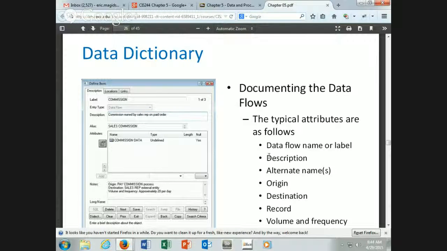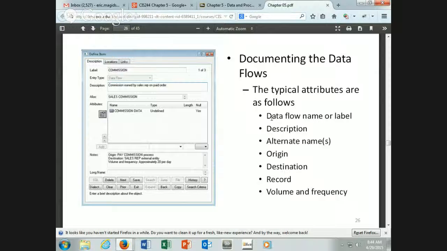Trying to get through the lecture and then I'll shut it off and we'll talk a bit more. So documenting the data flows. So the data flow name or label, the description, the alternative names, if we're using data with 2 names, the origin of the data, the destination, where it's stored in a record, the volume and frequency.